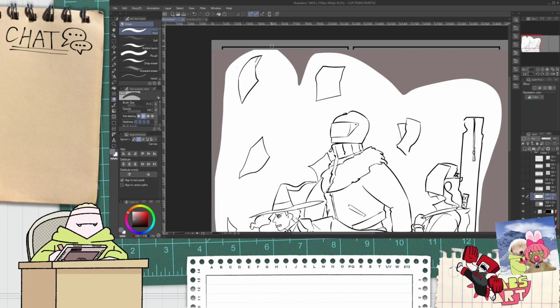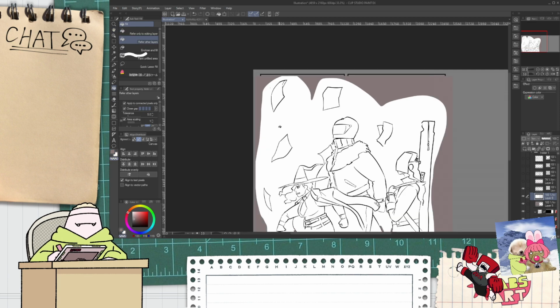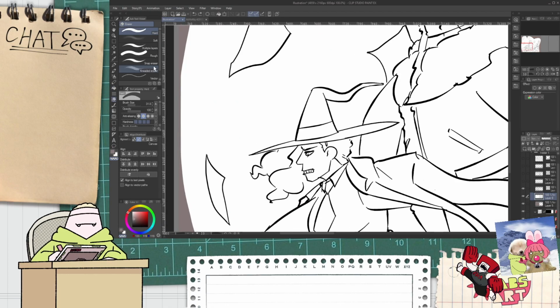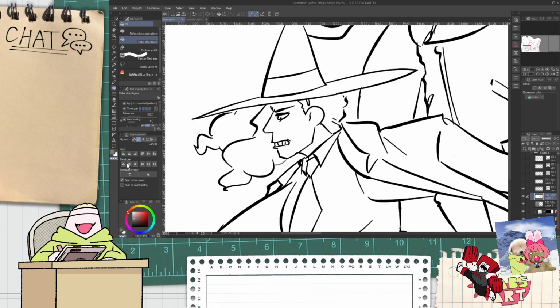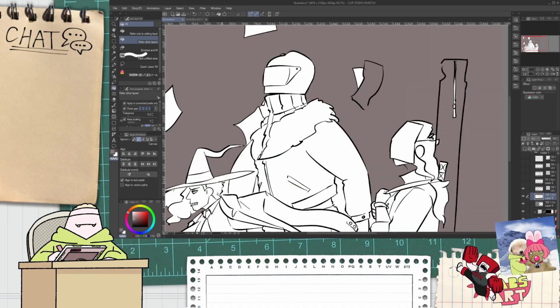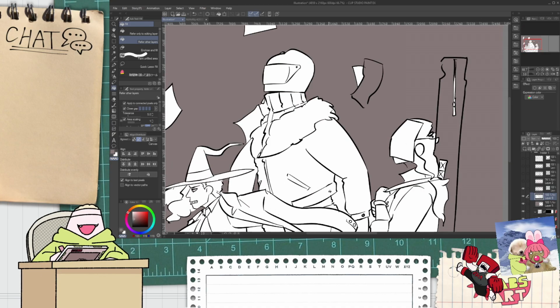And then what we're going to do is use the erase tool here. Nope. Let's try that again. Okay, we're going to try to use the fill bucket with the erase tool on here. That worked.